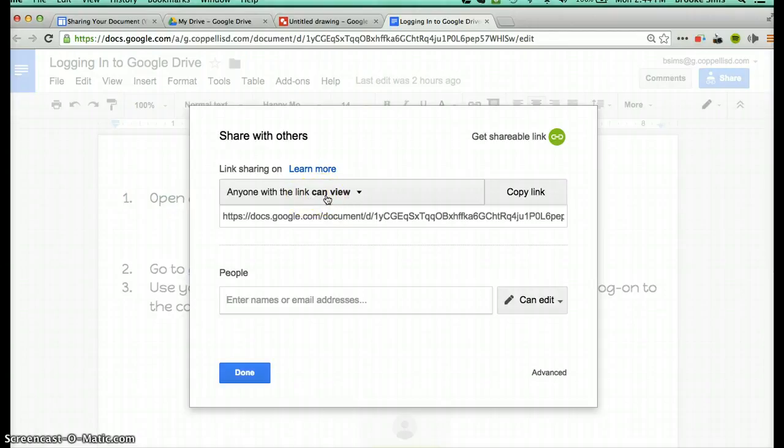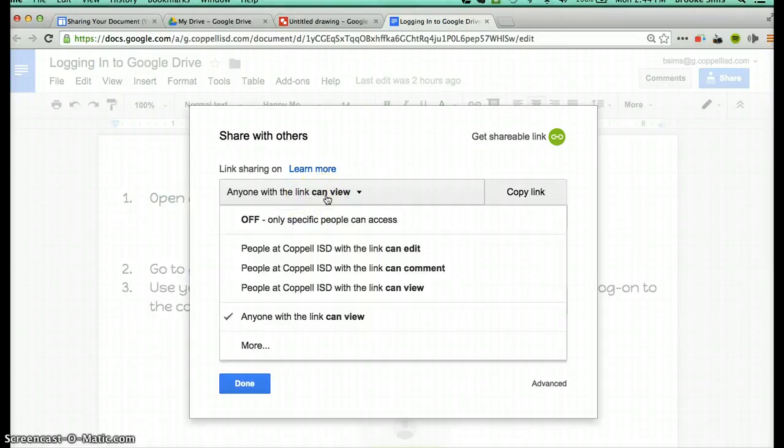This is when you can share with a group of people. So I've clicked on anyone with the link can view. That's the default that Google Docs is going to choose for you. But you have some other options. If you only want specific people who you have invited to see your doc, you'll click on this option. Or you can read the others and see which sounds appealing to you.